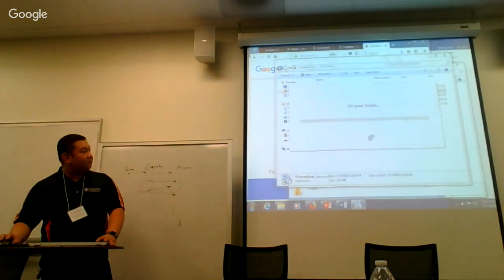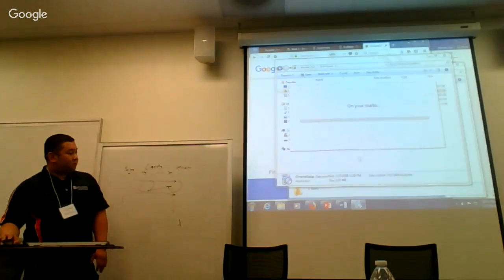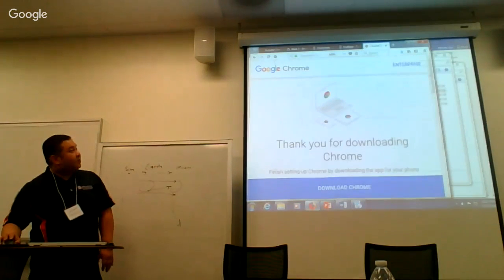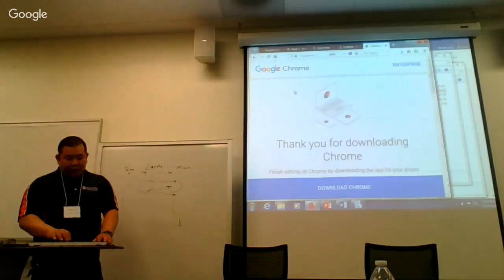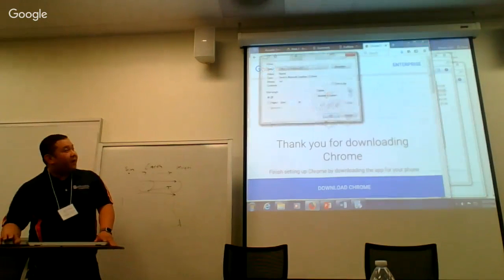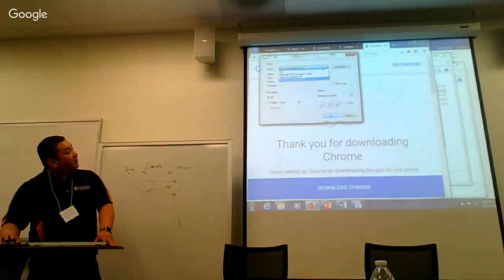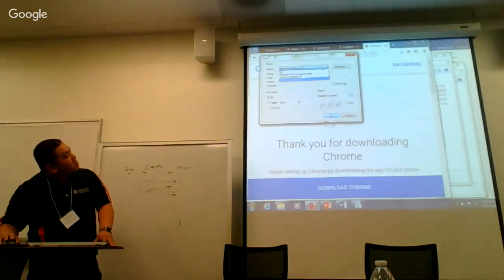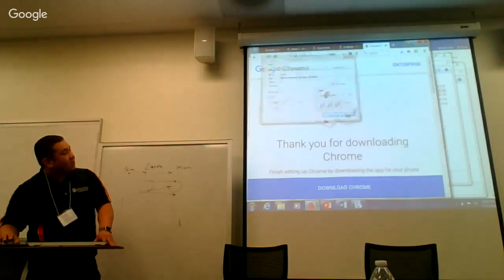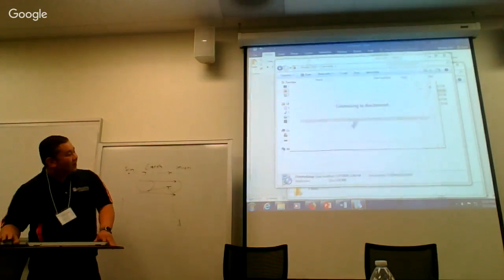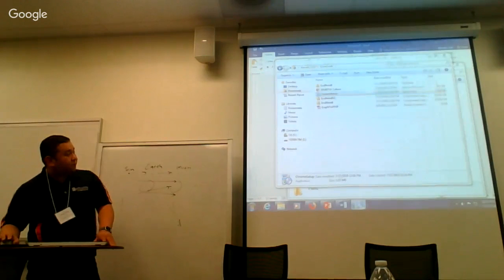Every computer needs Chrome. While that's going, Firefox, the only way you can really do it is if you already have a PDF printer on your computer, for Windows at least, and this one doesn't have it. So we'll wait for that.